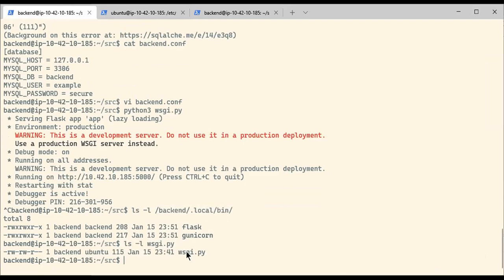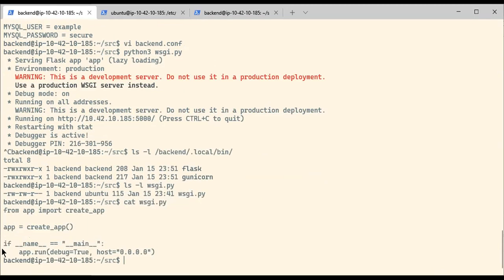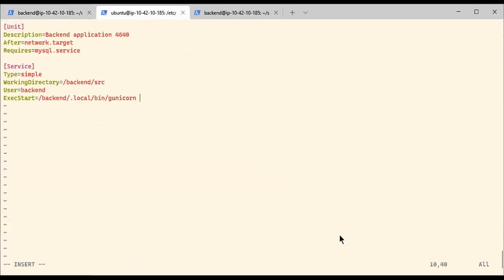Now, gunicorn has a very specific syntax. It uses the WSGI file as well, but you have to specify that you want to run the WSGI module in Python, and the name of the Python object that contains your application. So this is just something you have to know. I provide you with the command. You want to run WSGI:app, and then you are going to bind this server, because this is going to be a WSGI server, to a specific port.